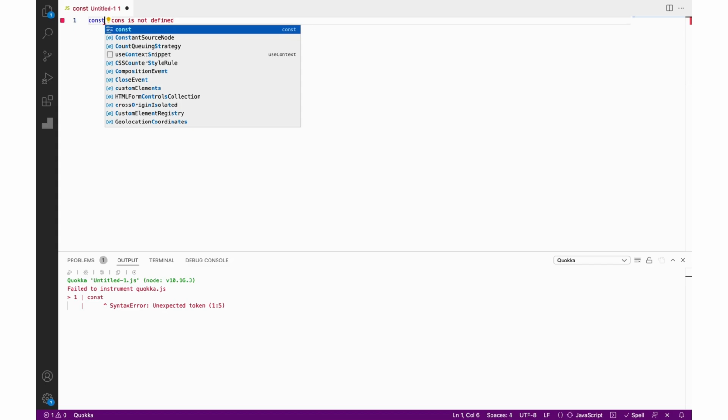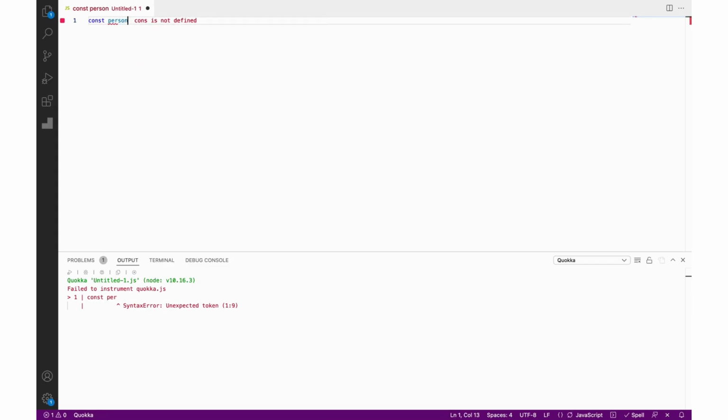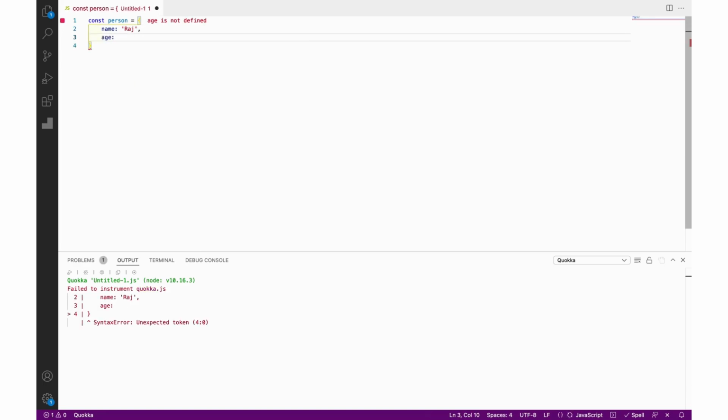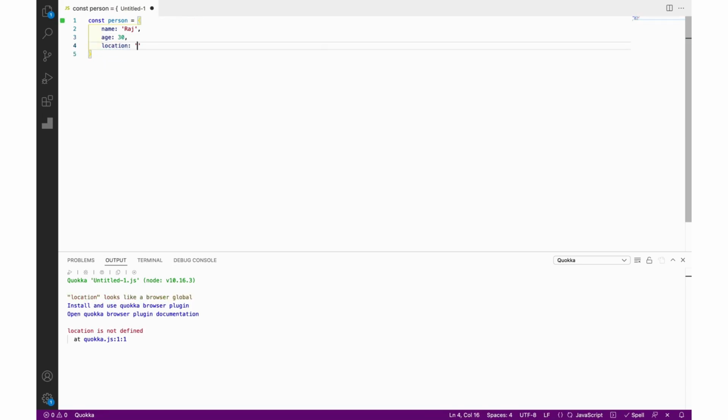So let's create an object called person. It says it's not defined. Let's give it a definition. It's an object which has a name property. As soon as you type in name, you will see that name is not defined. So let's give it a name, and also give it an age property of 30 and a location of India.